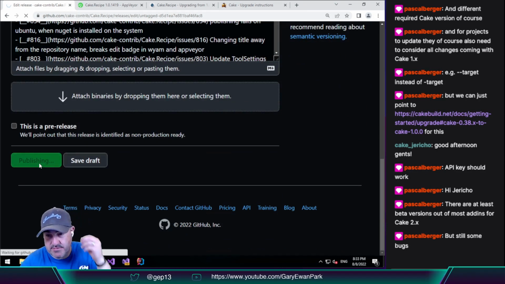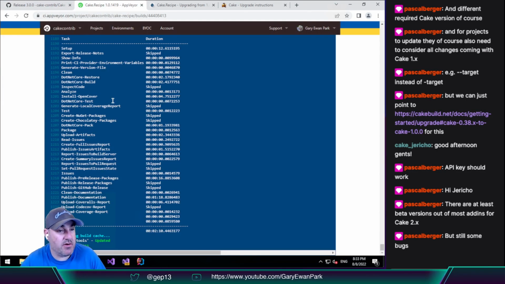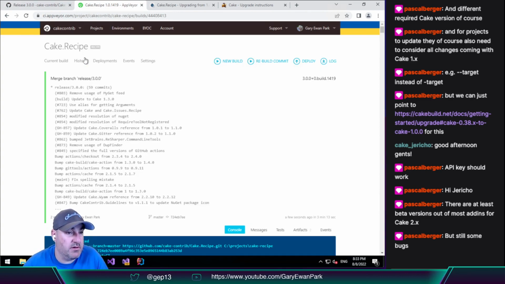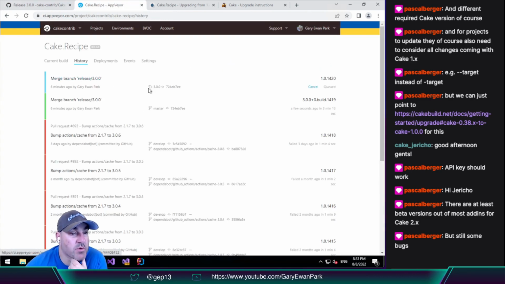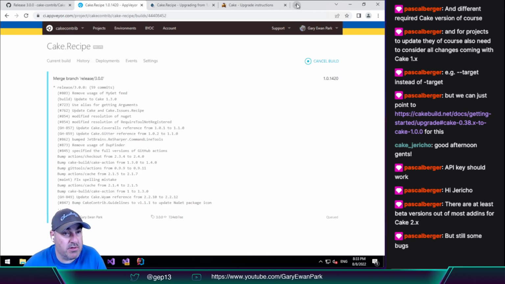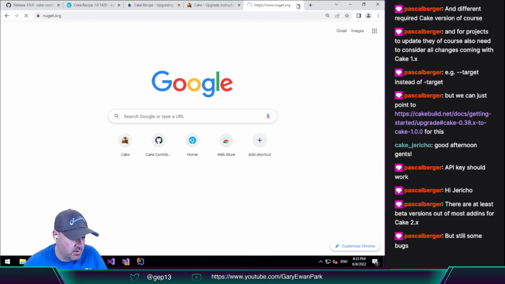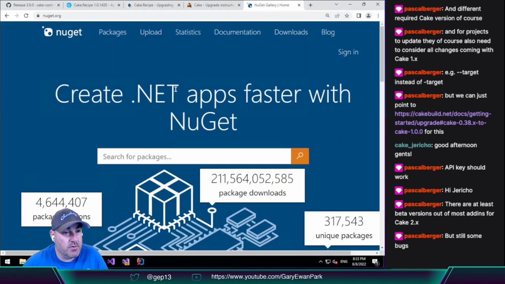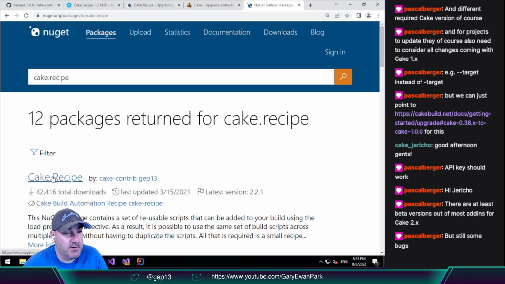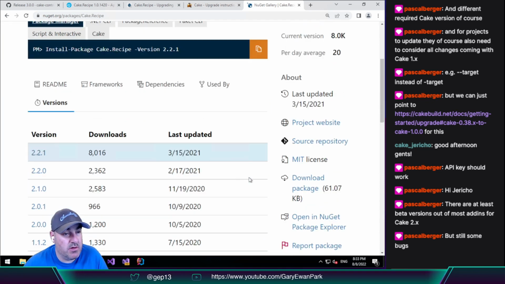I've done it. Okay. So that should kick off another build over here, which is the same build essentially, but it's got a tag. And at this point, if we go over to NuGet.org, look for Cake.Recipe. Then the last version, 2.2.1, was a while ago, over a year ago. Where has time gone?